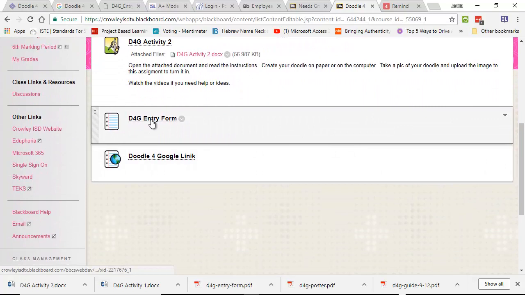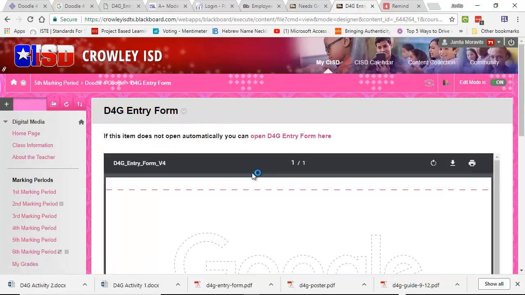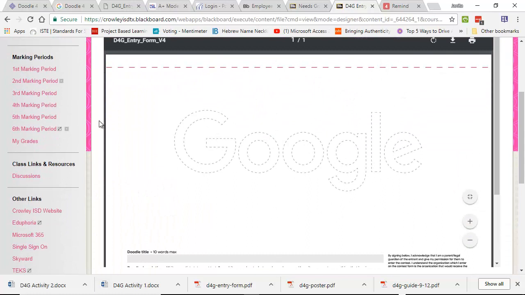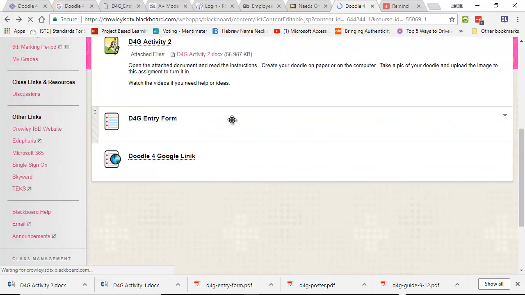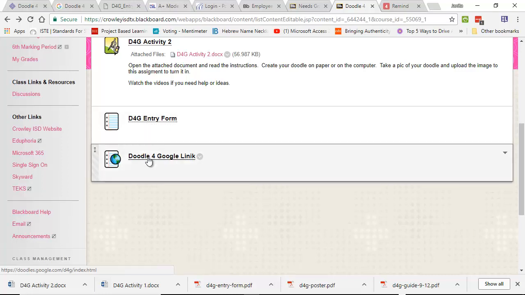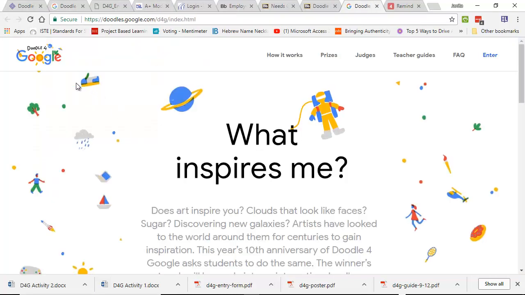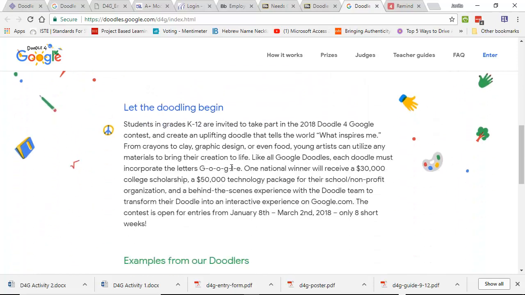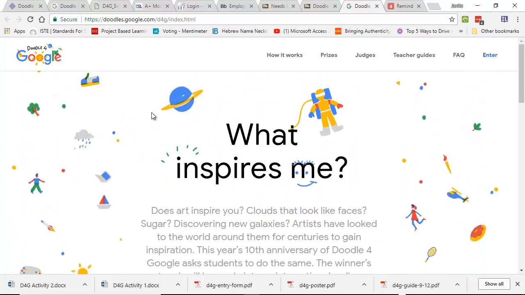The entry form is right here. You can download this if you want to print that at home or whatever, so that you can draw on that piece of paper. Or you can, again, like I said, turn it into an image and edit on top of that image if that's what you want to do in a computer app. And then this is the Doodle for Google link right here. It takes you to the website where it talks about all these things. We will talk more about how to enter the contest and all that other stuff later on, but this is just some information. You might want to show this to your parents so that they can see this part.